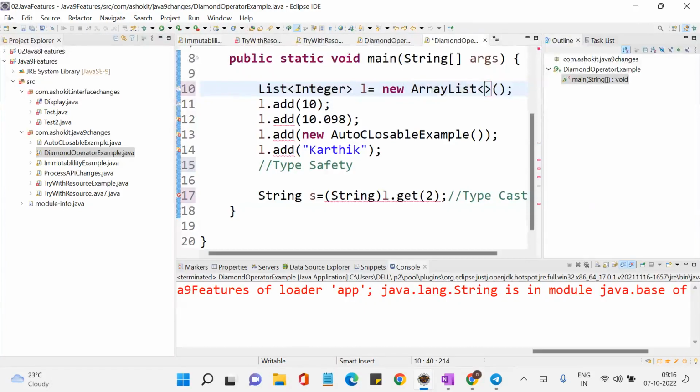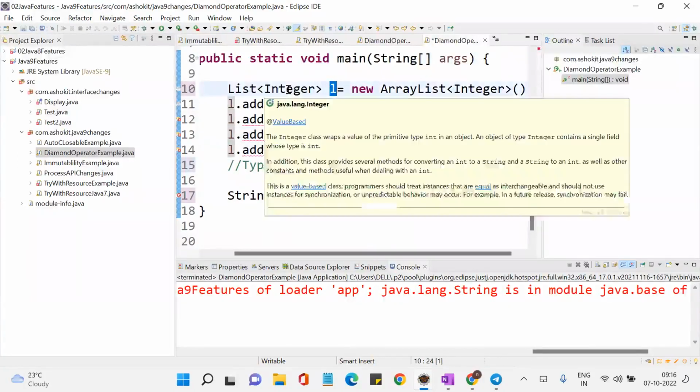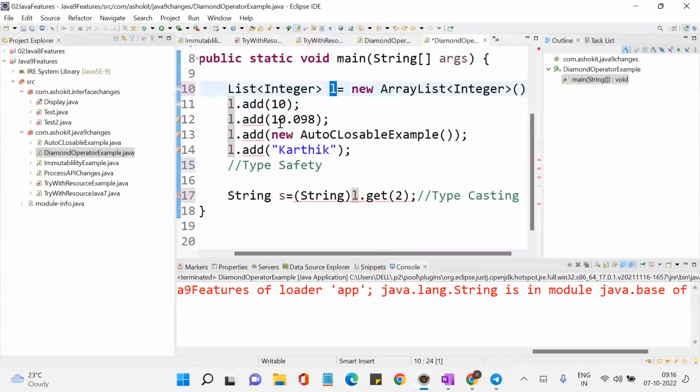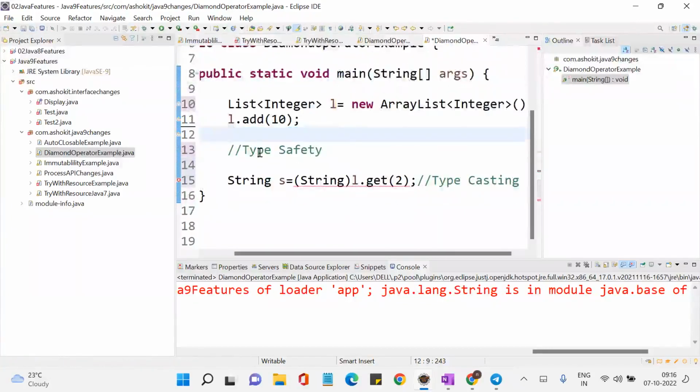In the initial version, 1.5, you have to mention the generics on both sides, right side and left side. So what is the meaning here? Whenever Harish or any other developer is writing the code, this list will take only integer objects. Anyone who is setting data which is not an integer object is not allowed. Like line number 12, it's a decimal. Line number 13, it's an AutoCloseable object. Line number 14, it's a string object. These are not allowed statements. So you cannot allow another developer to write any other data. Only integer values will be allowed. In this way, type safety is achieved.